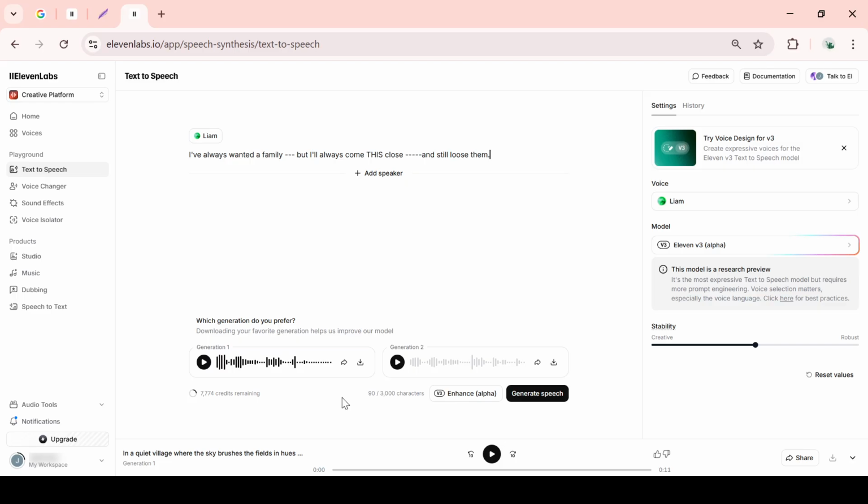That's all there is to it. By following these simple steps, you can easily add spaces in ElevenLabs to control the pace and enhance the impact of your text-to-speech projects.